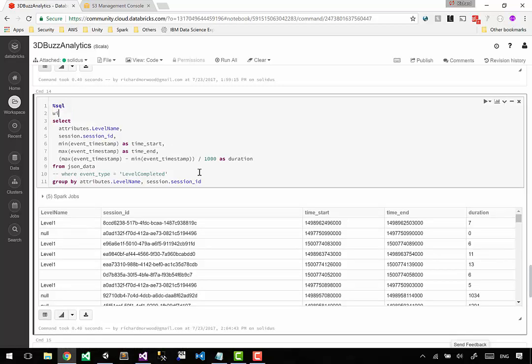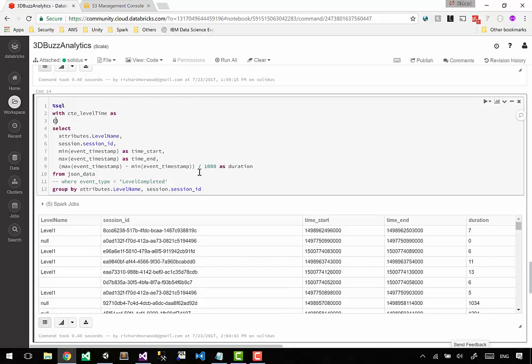Let's put in a CTE. What should we call it? CTE. Average time, or time per level. Level time. Level time as.